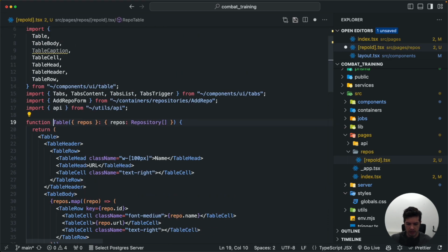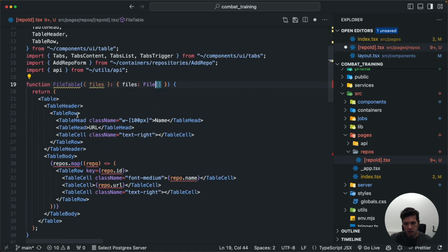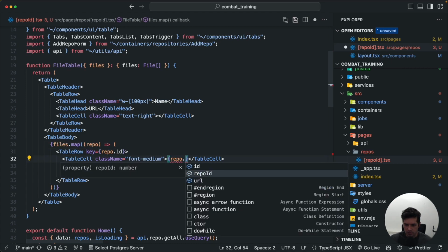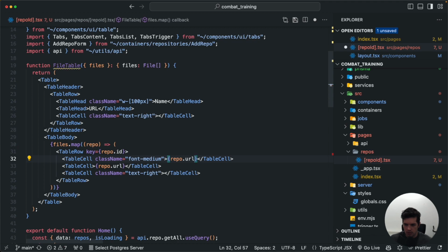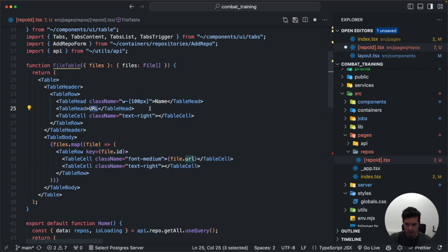So this will be the file table, which is going to take in files. That's going to be a file list, the name of the file, the URL/path. So here we're just going to map through all the files. I guess the URL is the only thing that's needed. So this will be file, and we can move the URL here.